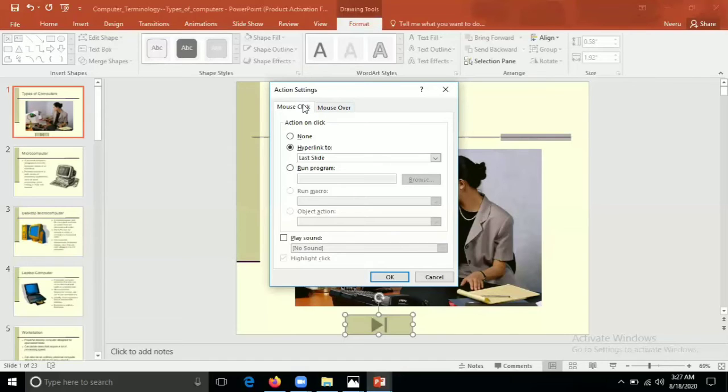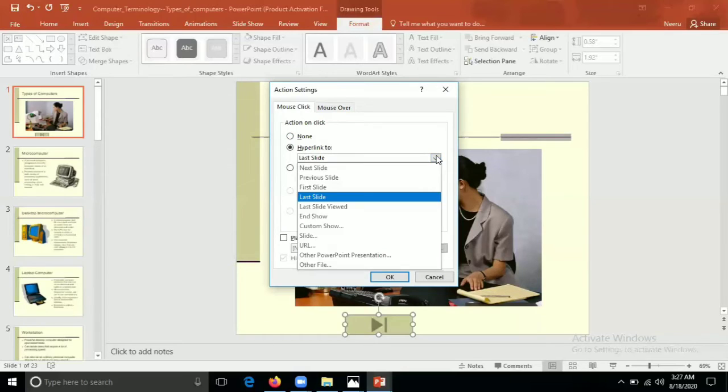If you want to do it by mouse click, just click on Mouse Click. If you want to do mouse over, just click on Mouse Over. All the options under here are the same. So if I want to do it by mouse click, just click on the Mouse Click tab. None means we don't want to create any link. And the second one is Hyperlink to. On which slide I want to jump, the last slide.